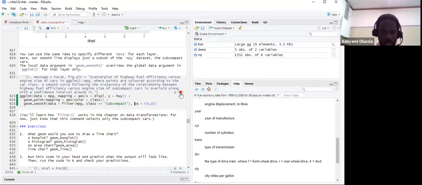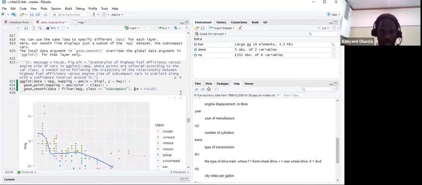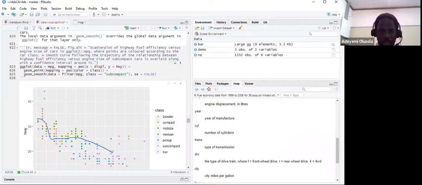Here we'll still talk about the standard error subsequently. So here we'll see subcompact. So it's filtering only subcompact. So the color for subcompact, it's only working along this line here, it's only fitting for subcompact.